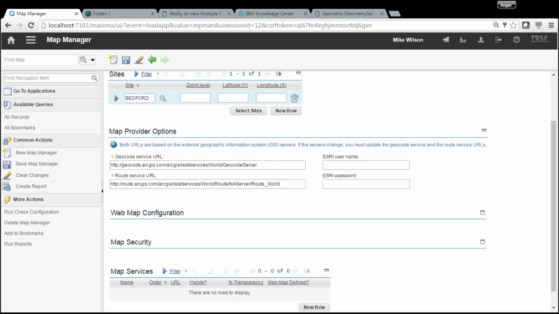So just want to point that out. It allows you to find and display addresses on the map. And the second one, route service URL, we are currently not using that in spatial. This is for future product. So let's move on to the next thing.